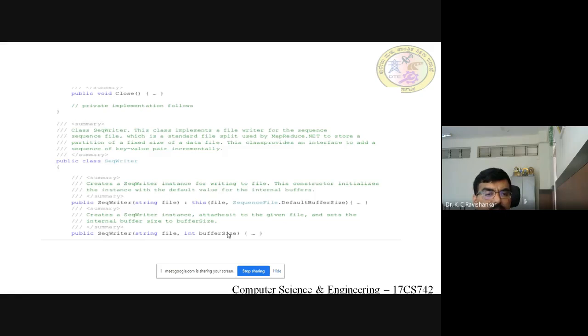Similarly, SequenceWriter is a public class defined here. This class implements a file writer for the sequence file, which is a standard file split used by MapReduce.NET to store a partition of a fixed size data file. This class provides an interface to add a sequence of key value pairs incrementally. So once we have defined a reader, this one is a writer.